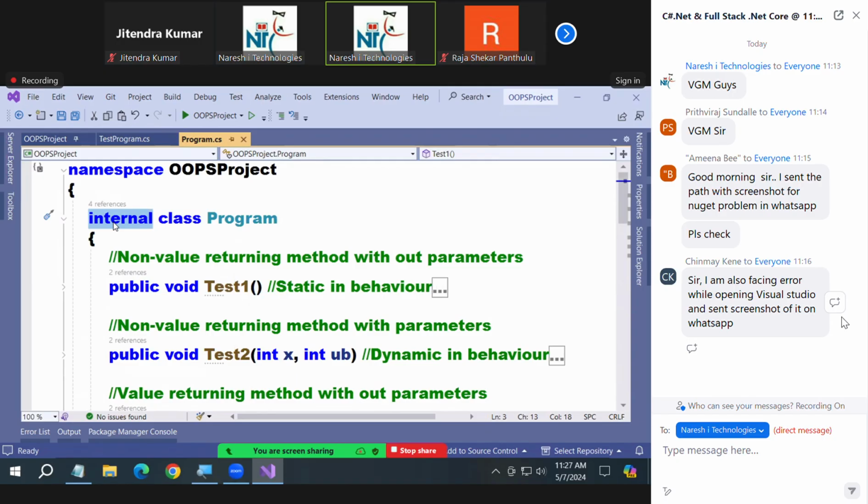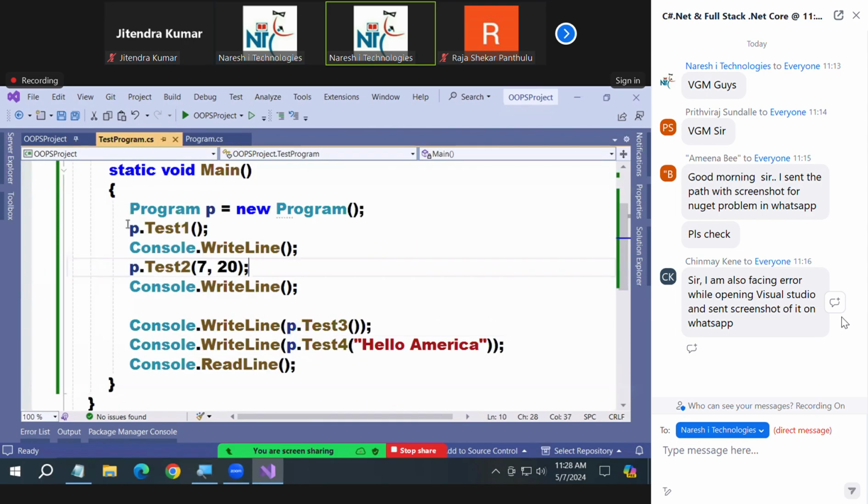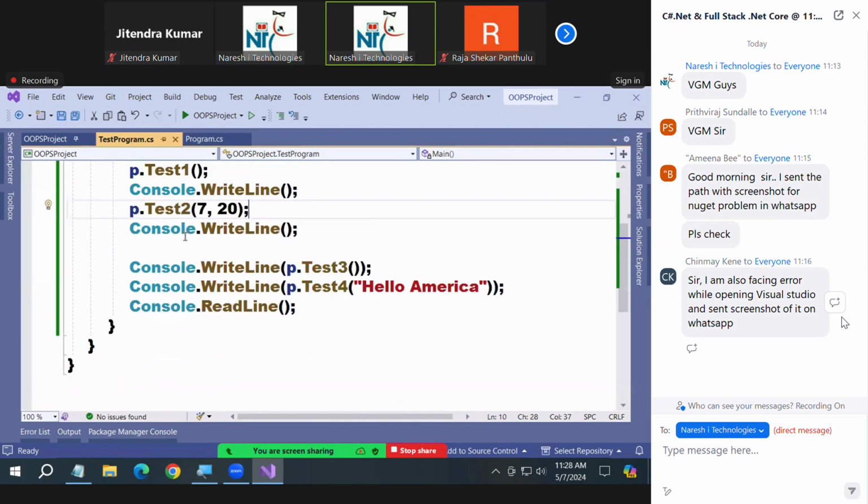Internal. What is internal? Internal is a scope, man, from where you can consume this. So right now, it is internal, accessible anywhere in the project. That is what I proved to you. Accessible, see, in the project now.